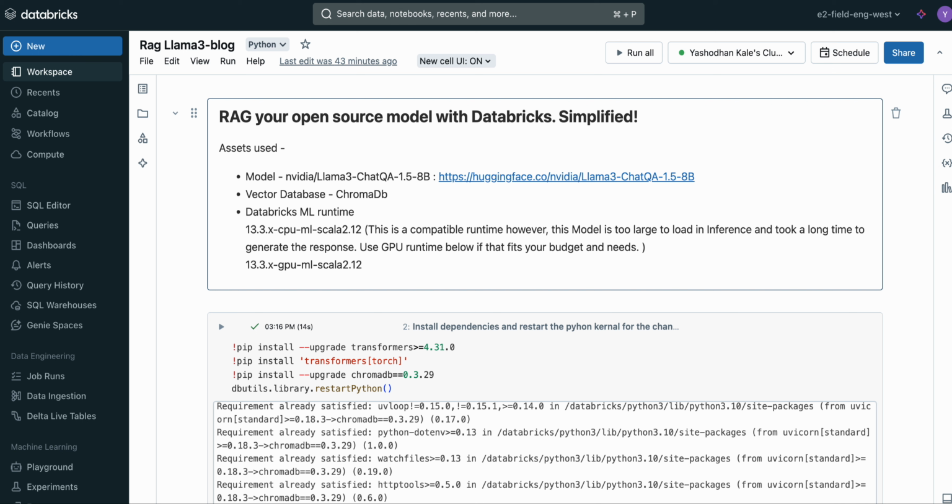Please note that for the Databricks ML runtime, you need to choose the right runtime. The supported runtimes are 13.3x, CPU and GPU both. However, I've noticed the CPU one is really slow with this particular model, so I've used the GPU one for the sake of this demo. But please be mindful about the cost and use the right runtime that fits your budget and needs. Theoretically, both the runtimes are compatible for this RAG architecture.